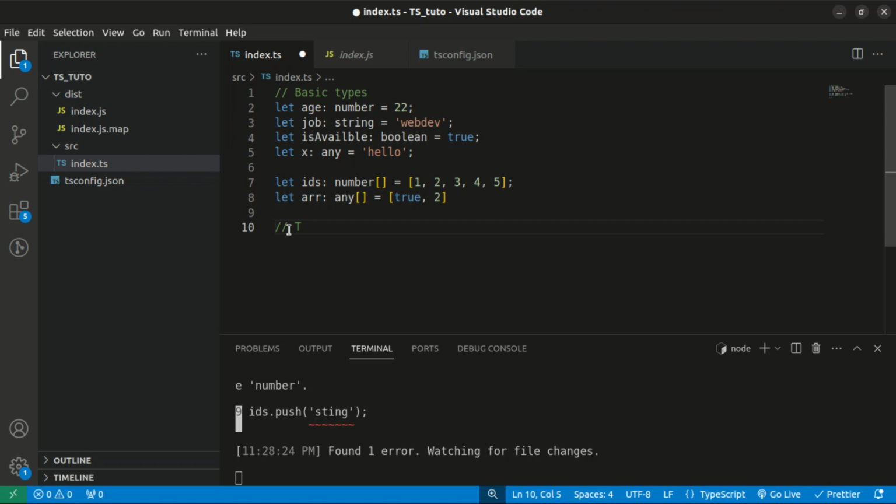And then we have tuples. So tuples are basically arrays where you can specify the exact types inside of the array. With any, yeah, you could have anything inside, but with tuple it's different because you can specify the exact type.